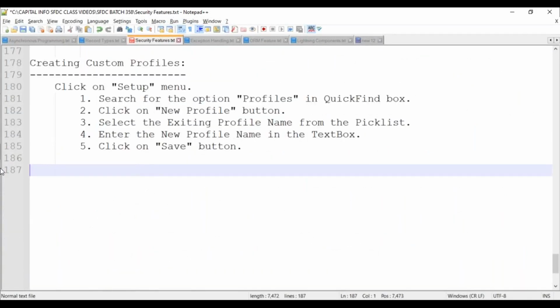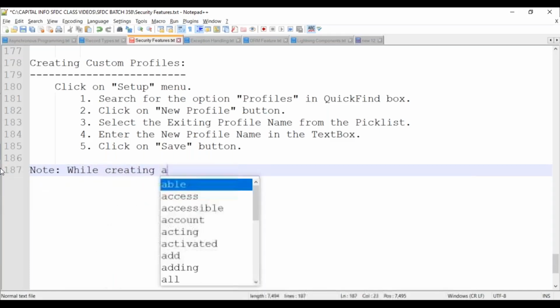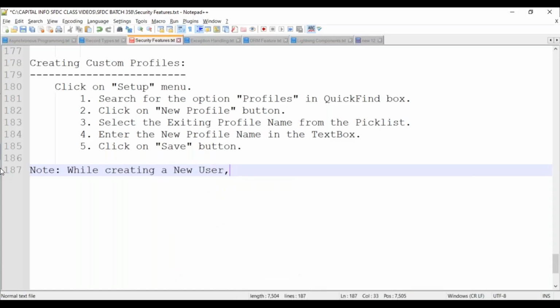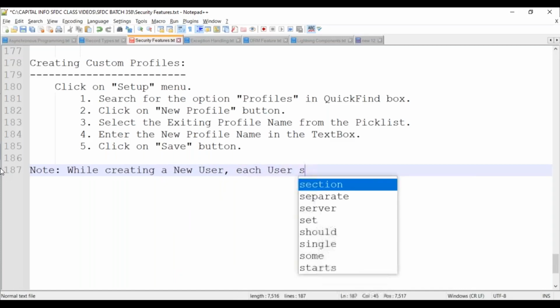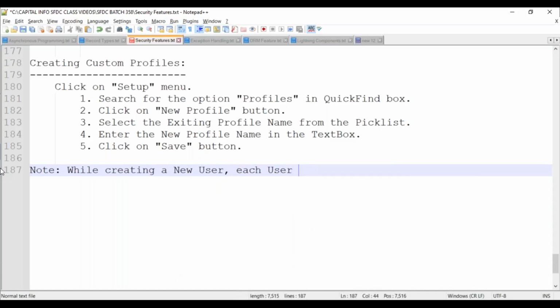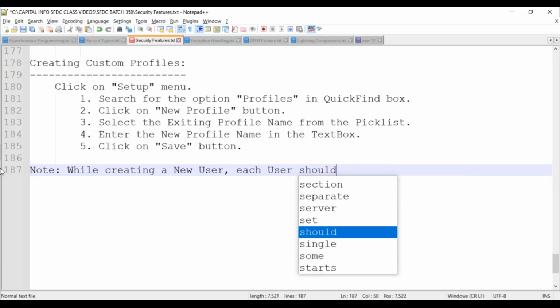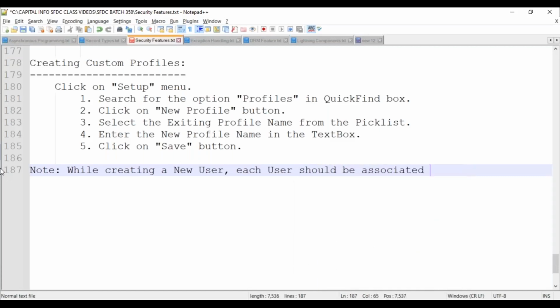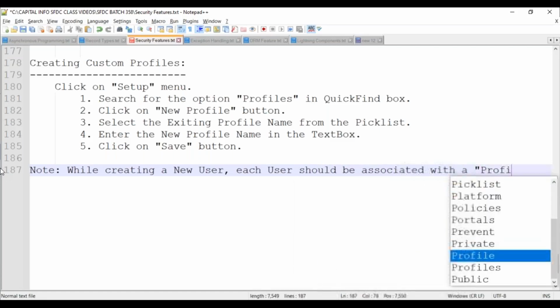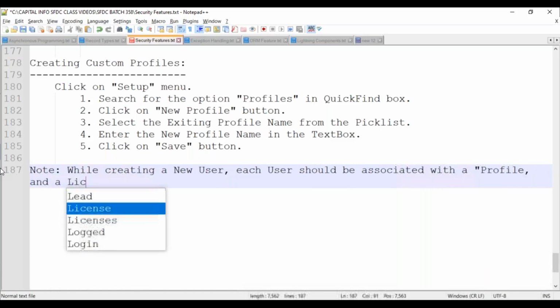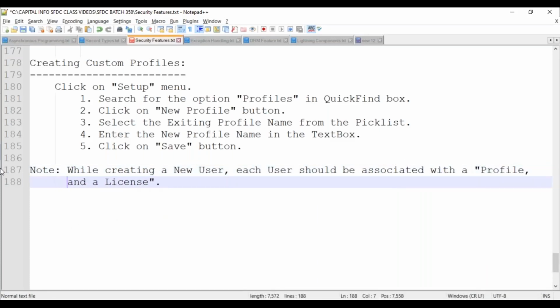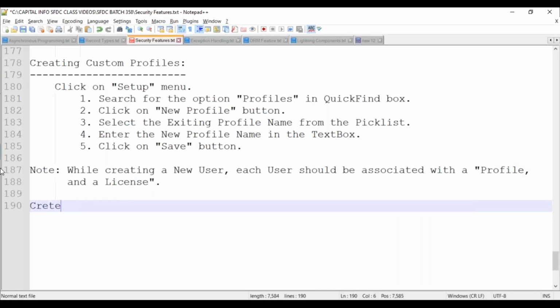Now, make a note over here. While creating a new user, each user should be associated with a profile and a license. Each user should be associated with a profile and a license.